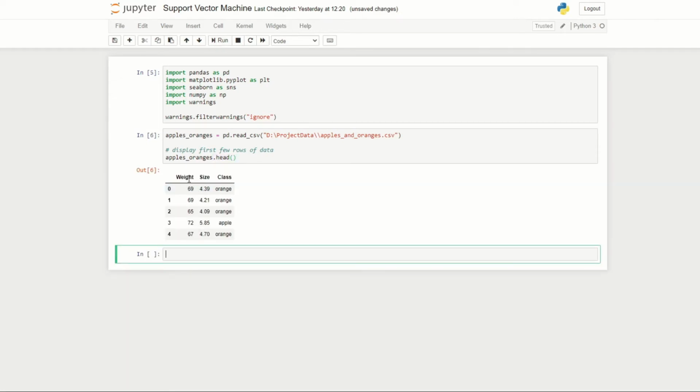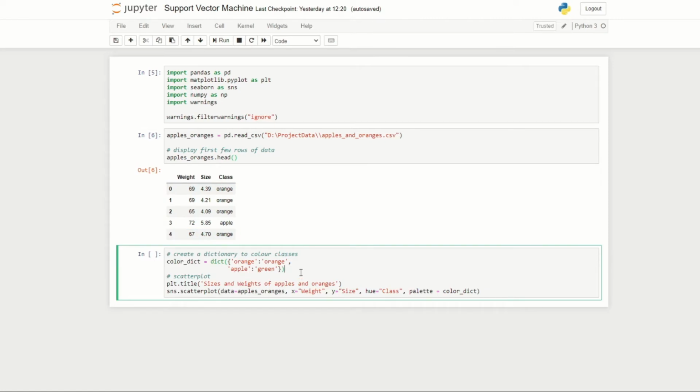We can see that we have the weight, in this case in grams, and the sizes in centimeters of different oranges and apples. We can then produce a scatter plot of our data by using the following code. Here I create a color dictionary to map all the oranges to an orange color and all the apples to a green color, and then create a title. Here I just put sizes and weights of apples and oranges.